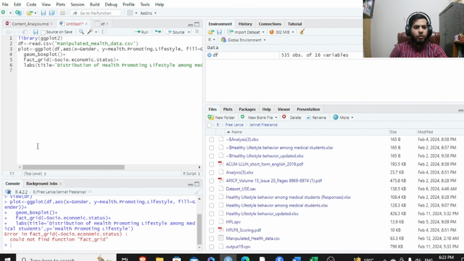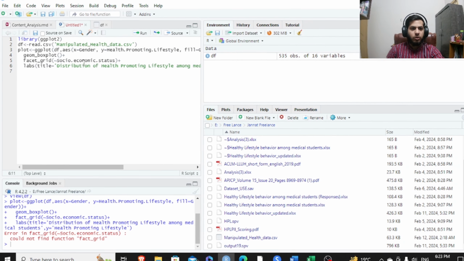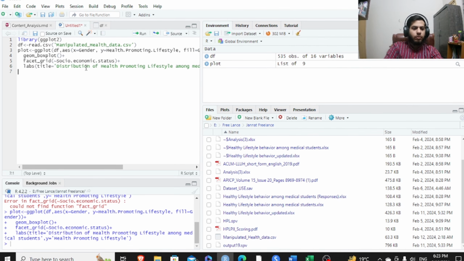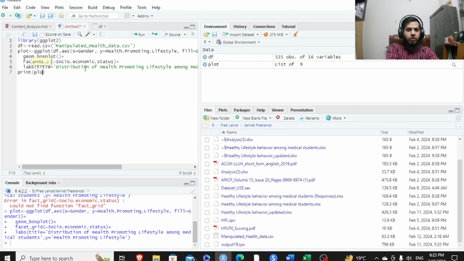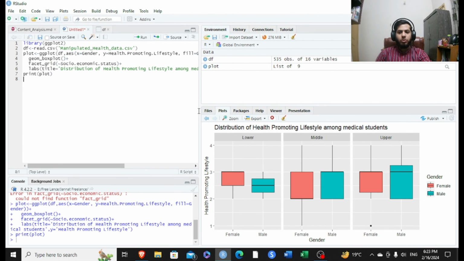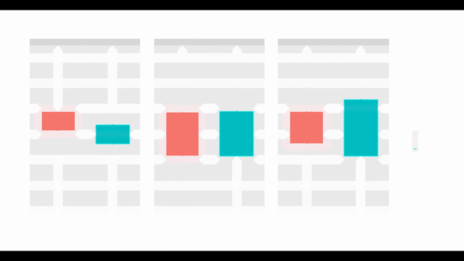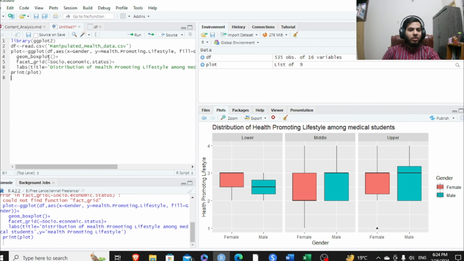Could not find function "fast_grid". Okay, there's an error here. Facet grid. This is facet_grid, okay? Okay, I've run it. Now I'll just simply print it. Print plot. Control plus Enter. Remember, I'm pressing Control plus Enter, okay? Now here, we have this beautiful graph. It's very beautiful, right? So elegant.